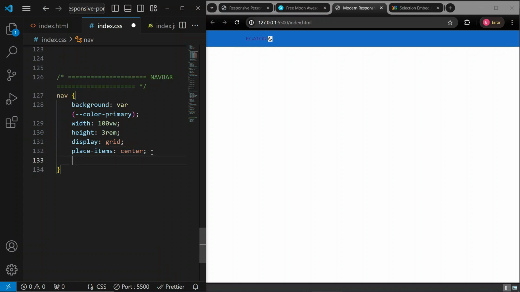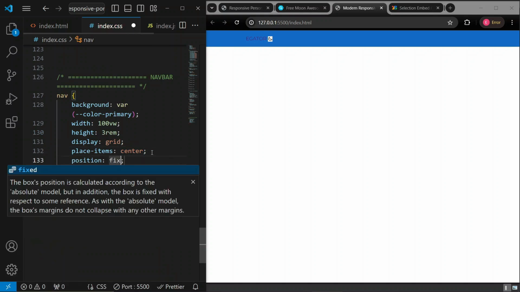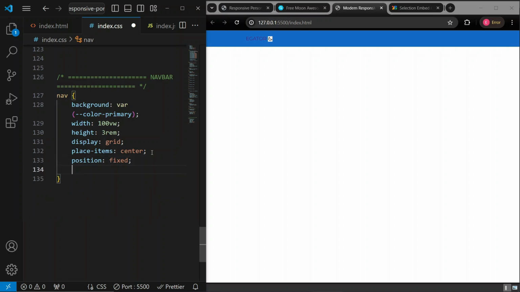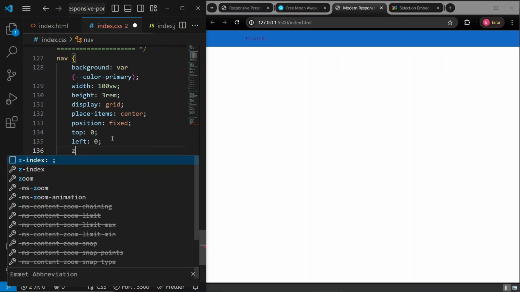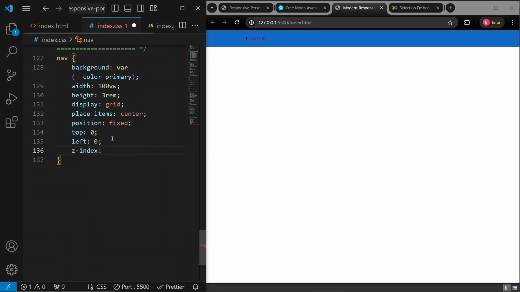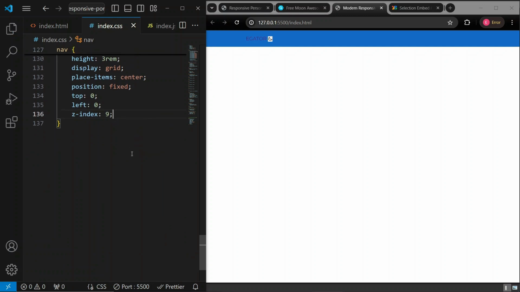All right, so let's actually position this to be fixed, and it's going to be 0 from the top and from the left as well 0. Okay, now I want to give it a z index as well, a z index of 9, so that it sits on top of everything on the page on the z axis. I don't want to get technical, but I hope you guys know all these terms already. Okay, perfect.